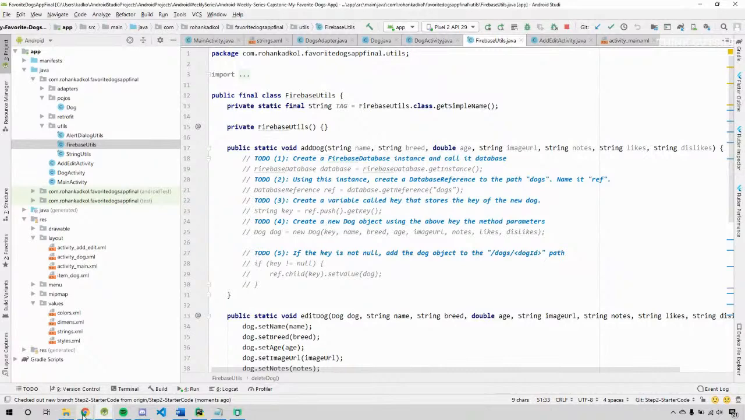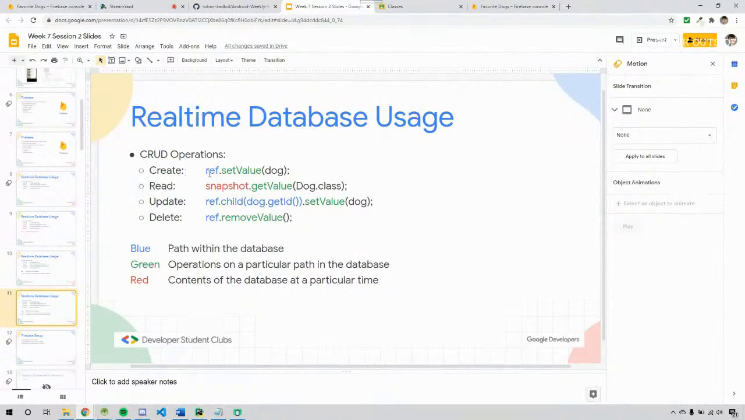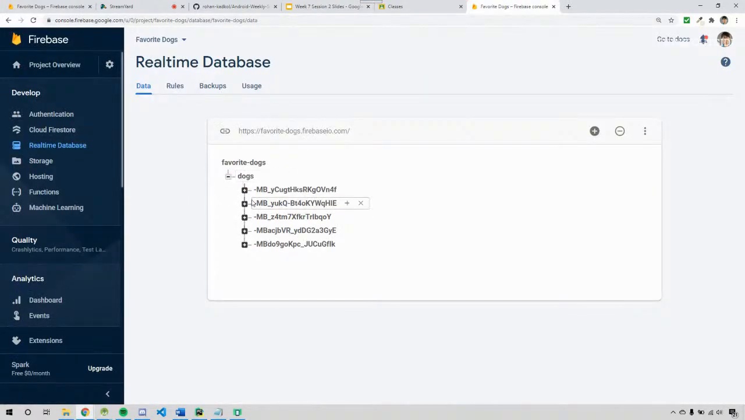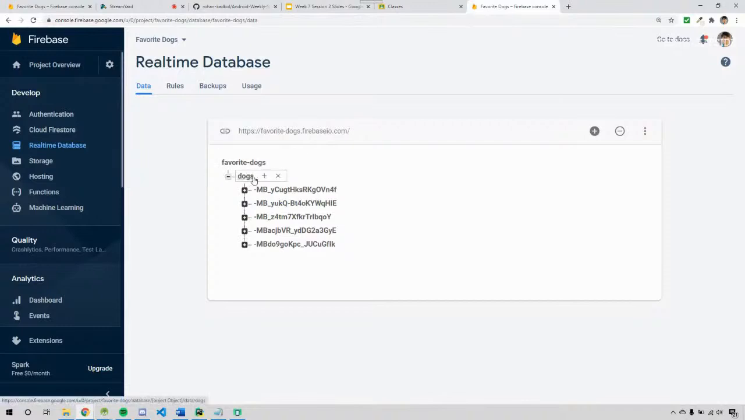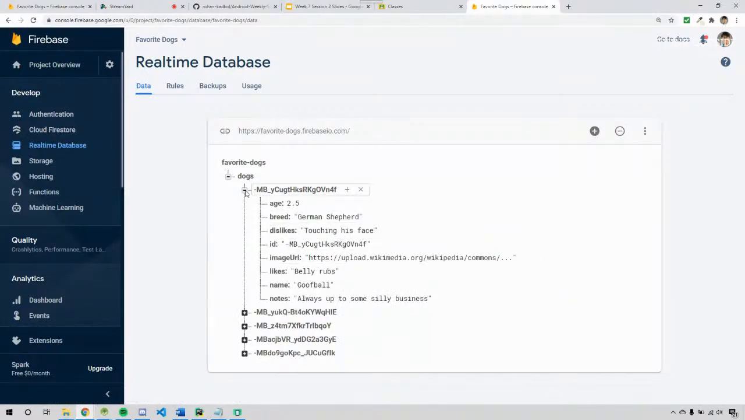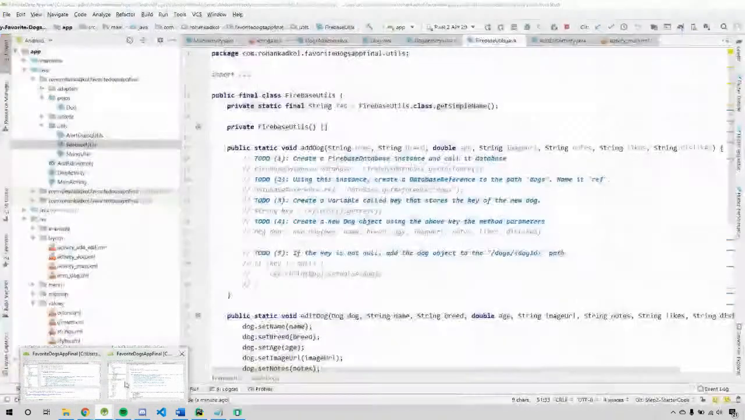Now, if you notice here in our slides, everything for create, update, and delete is the same. We need a ref variable. We need a path, like where we want to be in this hierarchy. Once we get that path, we do an operation on that path. So for create, we do dot set value. For update, we do dot set value, but we add a child. So instead of doing dot set value here, so it adds a new object, we do dot set value here. So it adds all these fields here, right? And then for delete, we just do dot remove value. So let's do the same here.